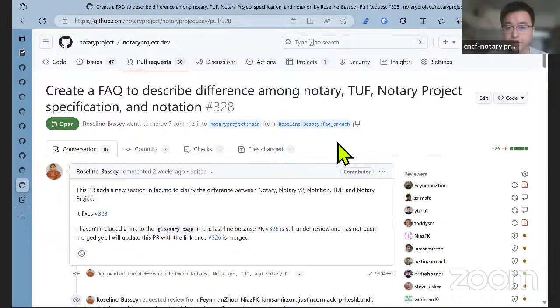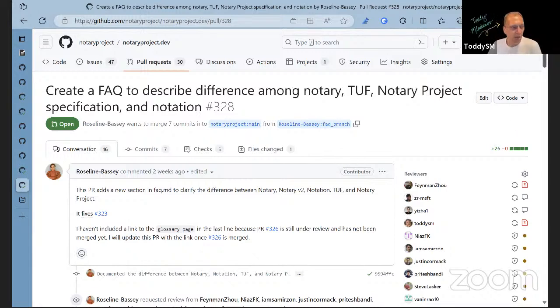Okay. So the comments from Samuel and Toddy are that we should have this PR merged before notation CLI release, right? For me, this PR was more important than the glossary PR, because the glossary still doesn't add clarity around these things. It just explains what the things are. But why, for example, notation and the signature specification do not use TUF is not explained, in my opinion.